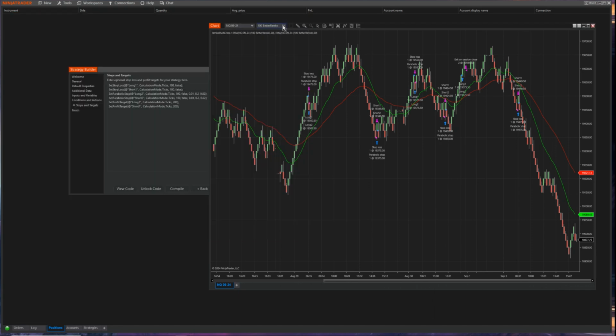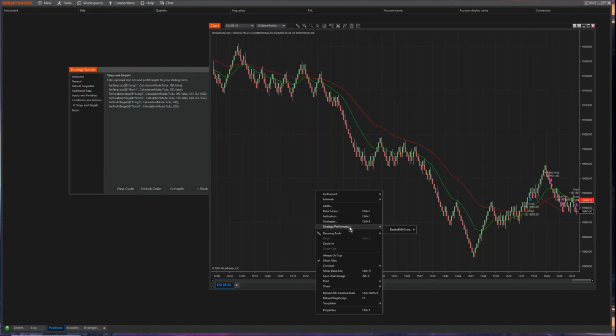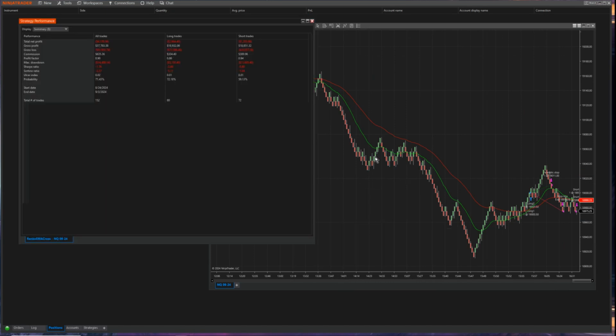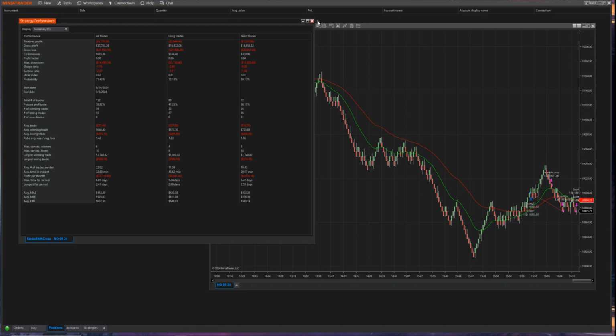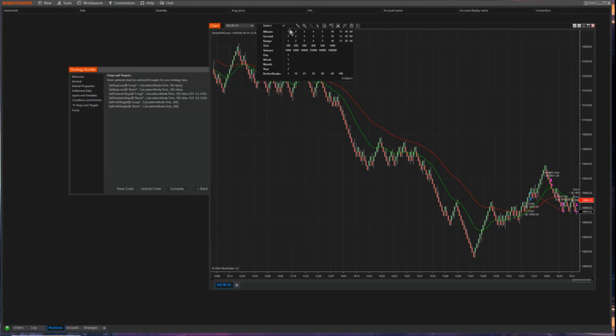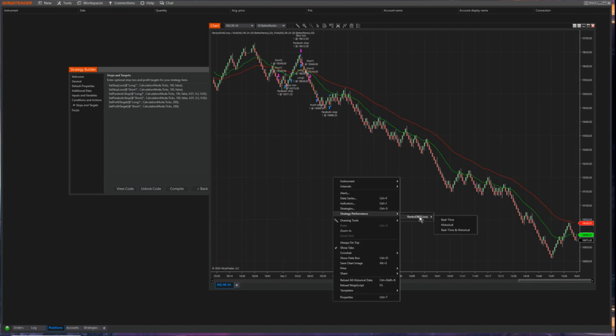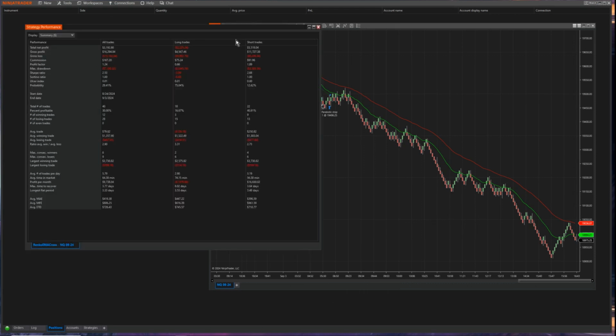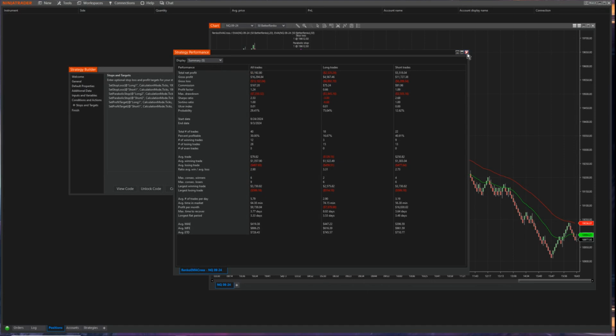100 brick was not profitable. We could try like a 25. Not profitable. Try 50. That's profitable. A little bit bigger drawdown. Looks like the 60 is going to be our sweet spot.